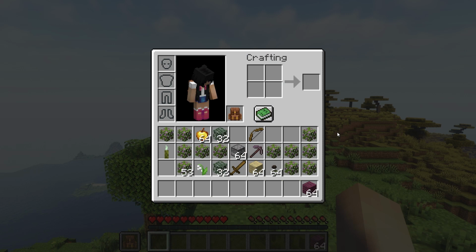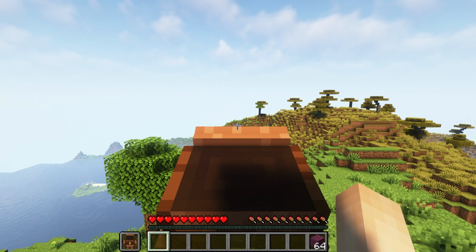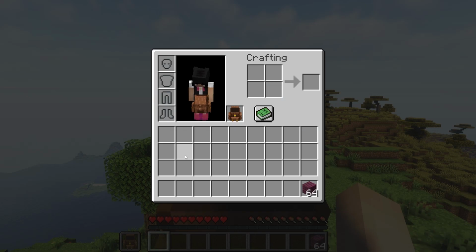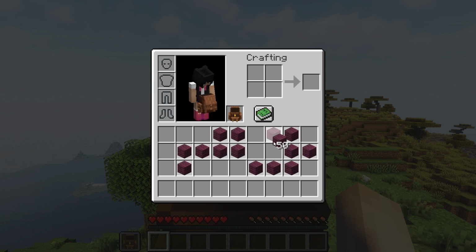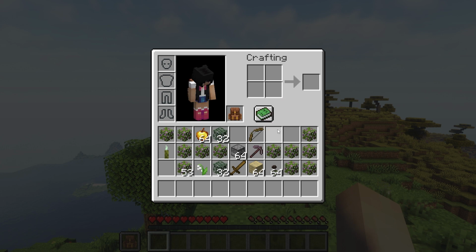However, say you have an inventory full of things and you want to use your backpack to store some items. All you have to do is right-click with the backpack equipped. That'll switch you to your backpack inventory. As you can see, the items I have in my inventory aren't showing because we've switched to the backpack slots. You can store anything you want in here, and when you're done, all you have to do is right click again to go back to your normal inventory. It's as easy as that.